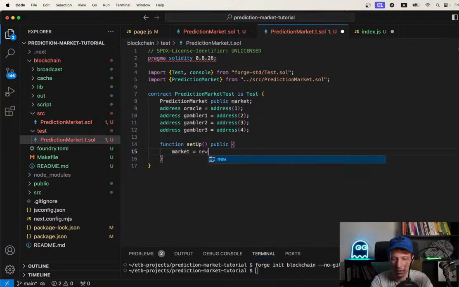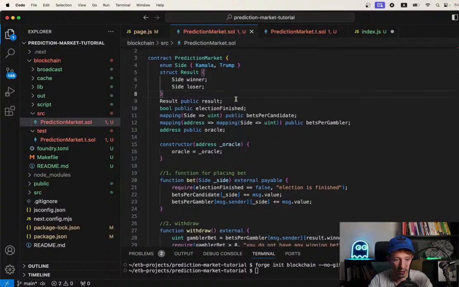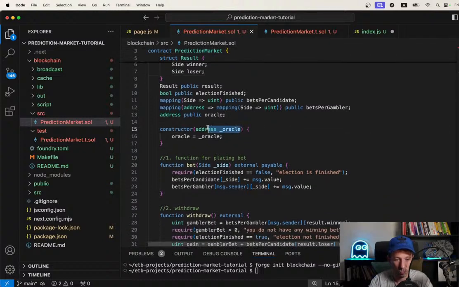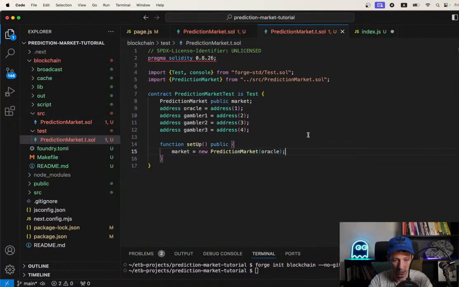Okay, so here we deploy a new prediction market like this, and we pass the Oracle in the argument. Okay, and if you remember, in the constructor here, we have one argument. So here this corresponds to Oracle here, and the market variable here references this variable defined here.